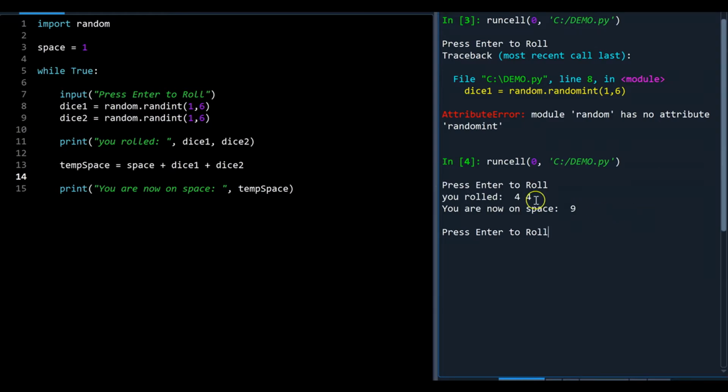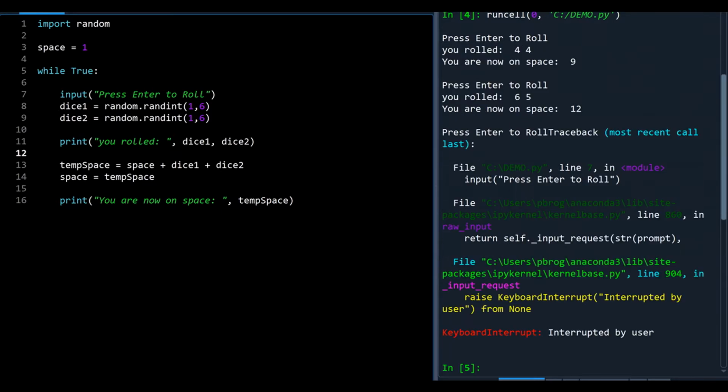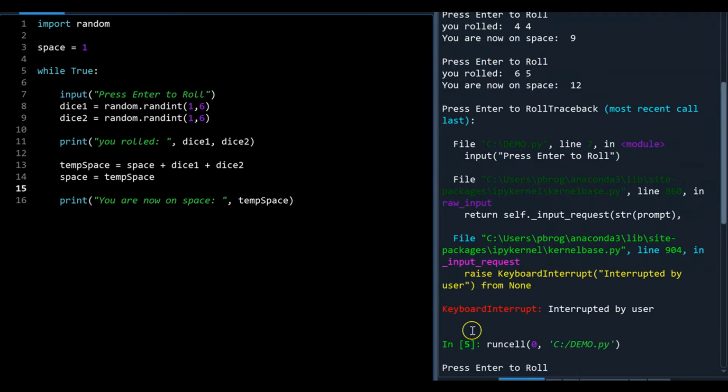Okay, so I was on space 1, remember, and I rolled 2 4s, so now I'm on space 9. That makes sense. I'm rolling a 6 and a 5, so that is not working correctly. Oh, because I never adjusted my space. Space equals temp space. This doesn't make a whole lot of sense right now, but I'm just testing because I'm going to adjust all of these in if statements here. So let's interrupt the keyboard and we'll try that again.